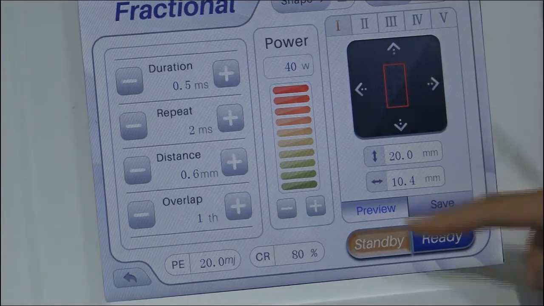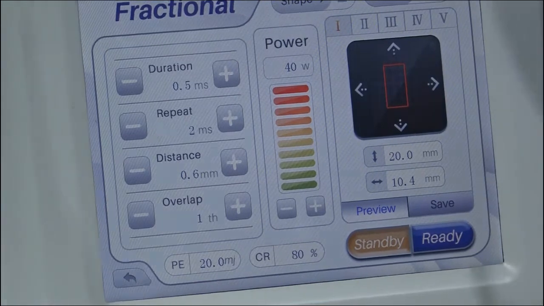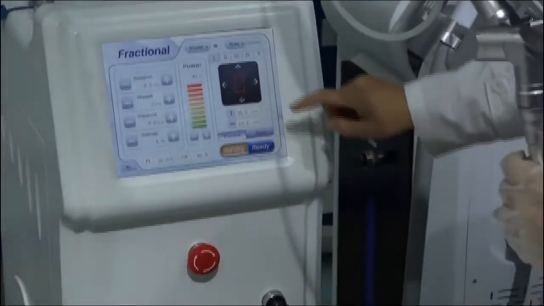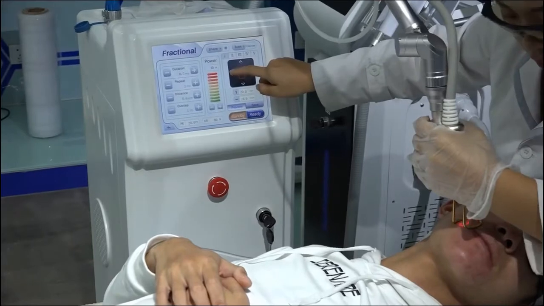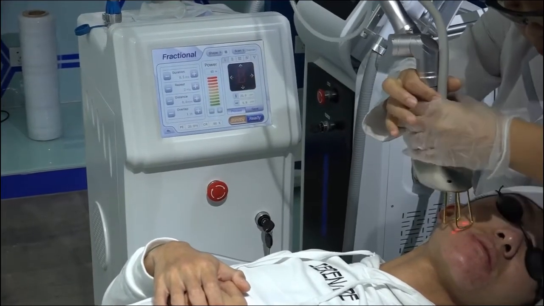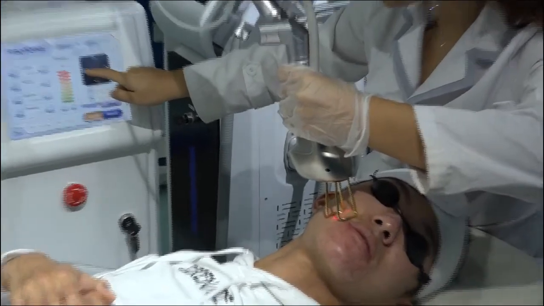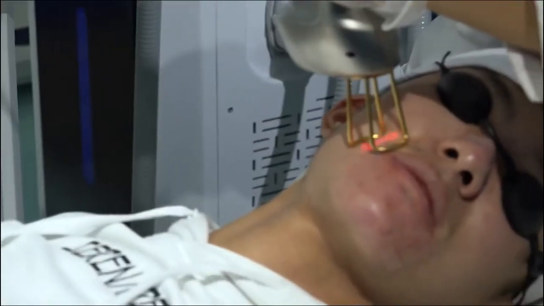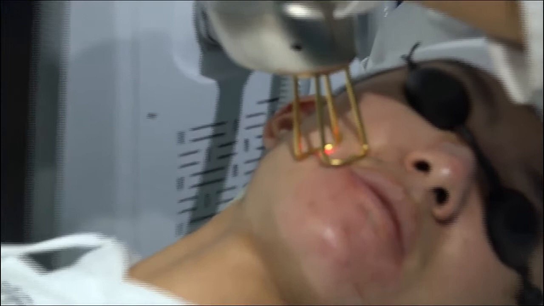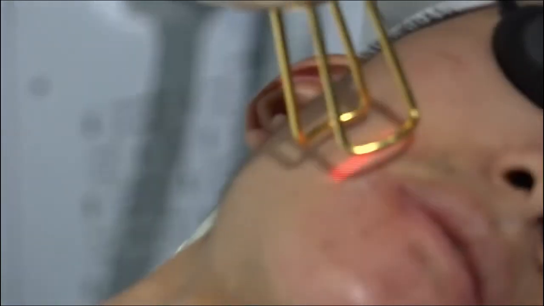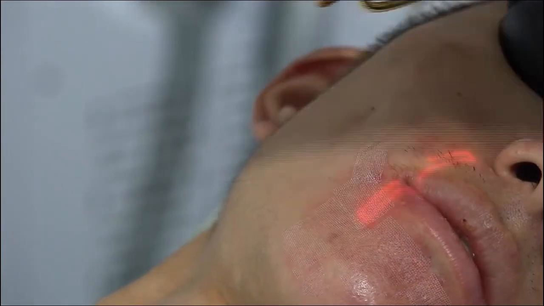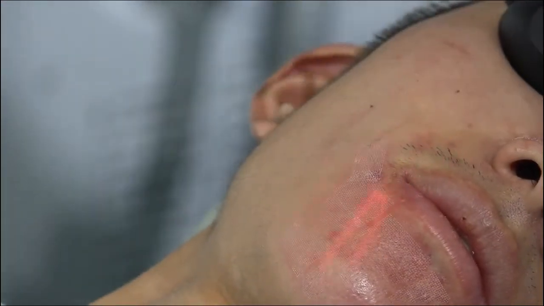Then preview, and I put the handle here. Then I change the size. Can you see it? Like this. And I narrow the width. Okay, it's very narrow, see, just like the scar. Okay, now we can do the treatments.